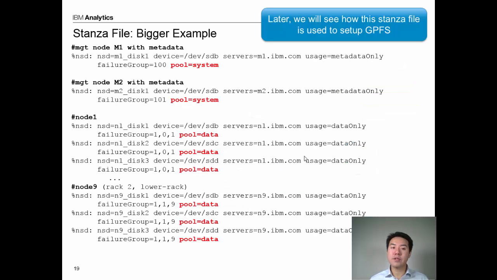Here's an example with 2 management nodes and 9 data nodes. Now nodes 2 to 8 are going to be very similar, so we're just showing nodes 1 and 9. In this example, M1 and M2 each have one drive for metadata, and each of these drives belongs to the system pool in red here. Now because these are two different nodes, M1 and M2, the failure groups are different. And you notice that metadata only has a one-part failure group number, and that's by design.